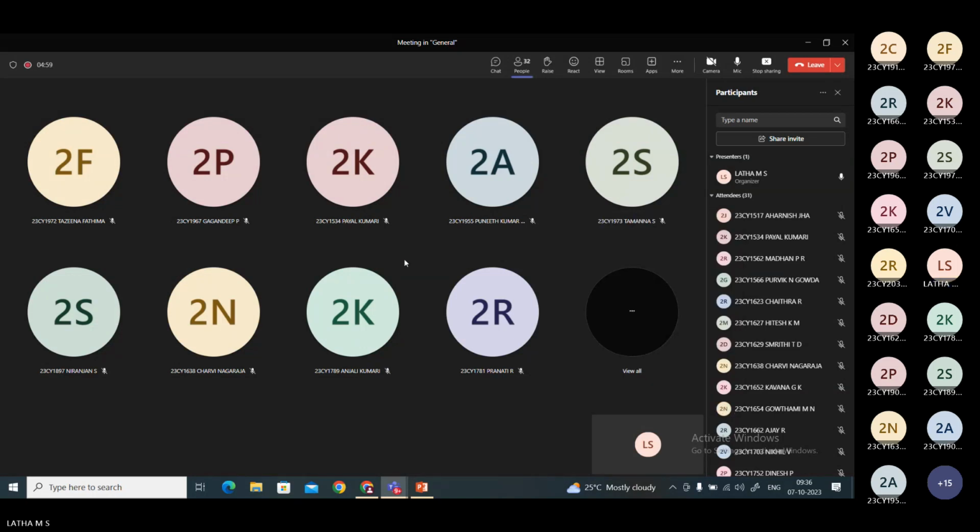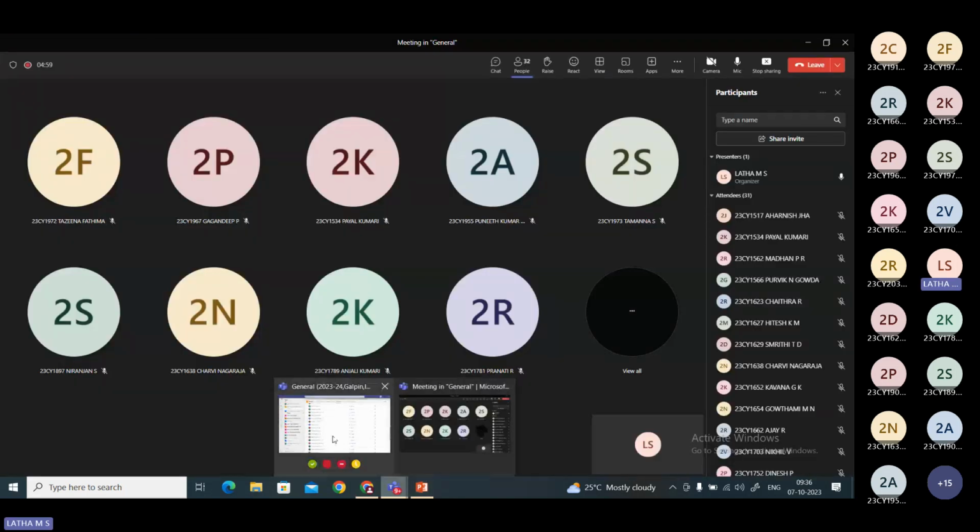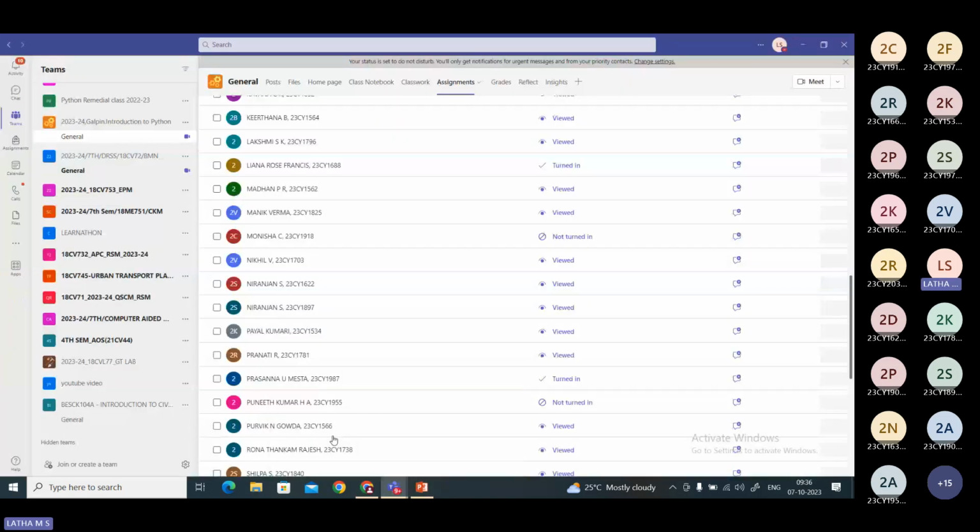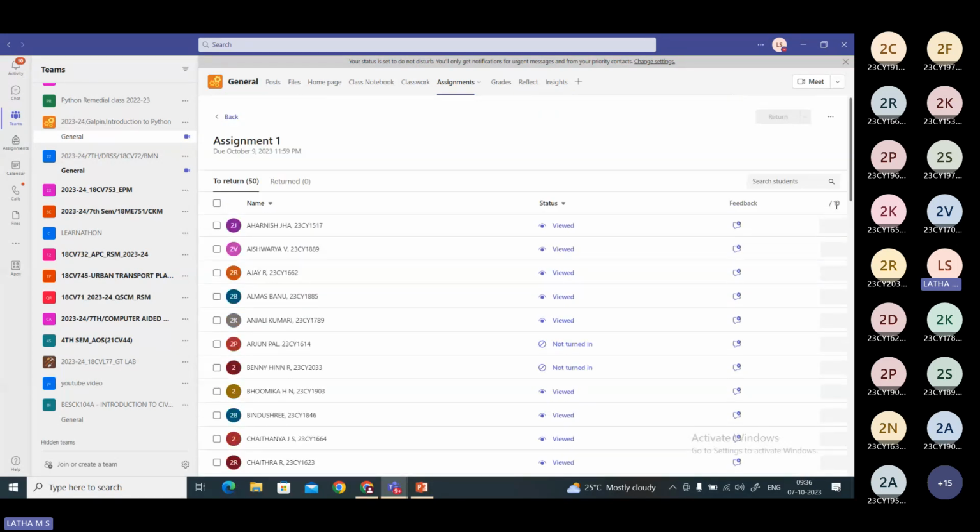Now I was looking through the assignment. I could find two students have submitted the assignment. That is Prasanna Mesta and Raina Rose Francis. Very good. Appreciate your work. Similarly, I asked students to make up and submit the assignment well in good time, which is awarded for 10 marks. Any difficulty in the assignment, let me know. We'll discuss in the class.